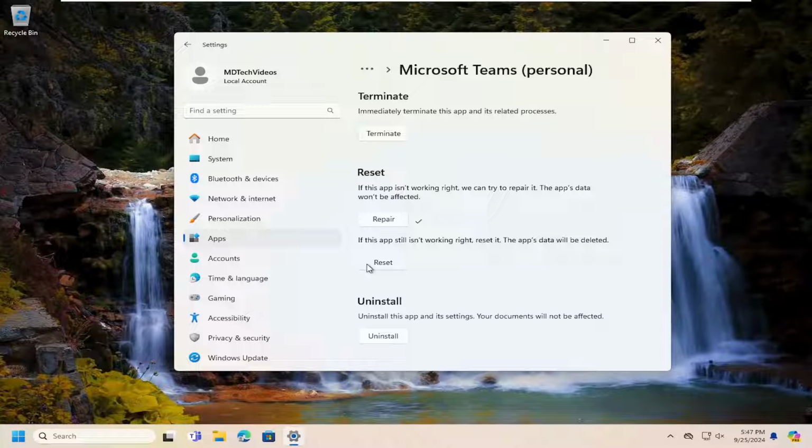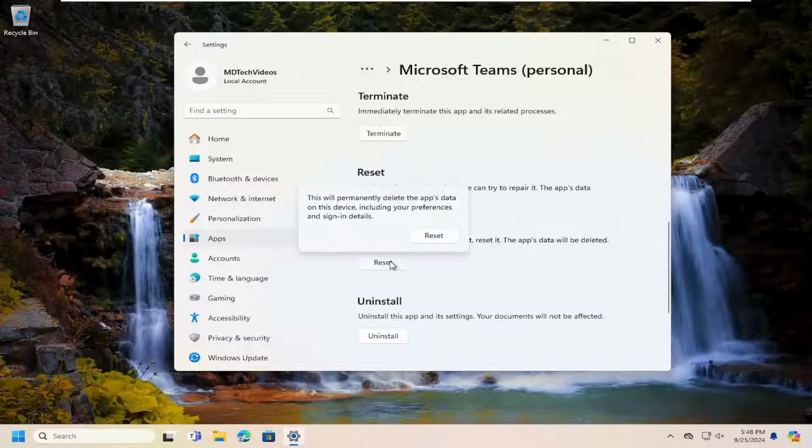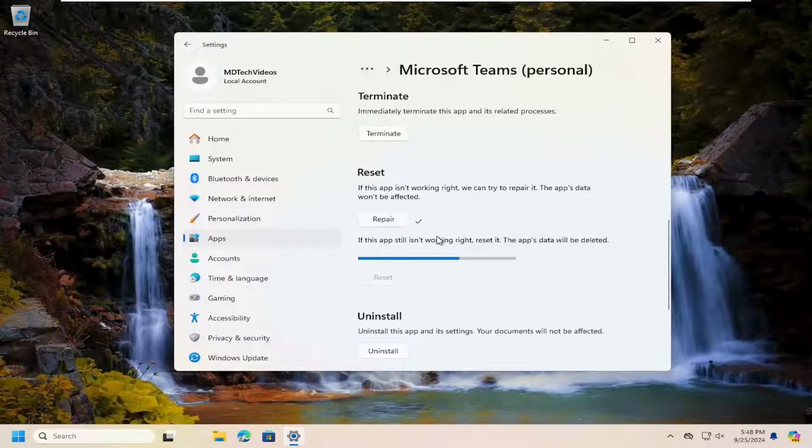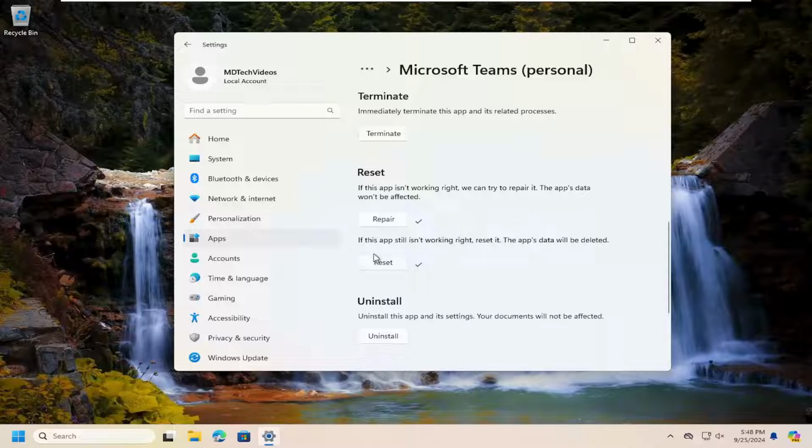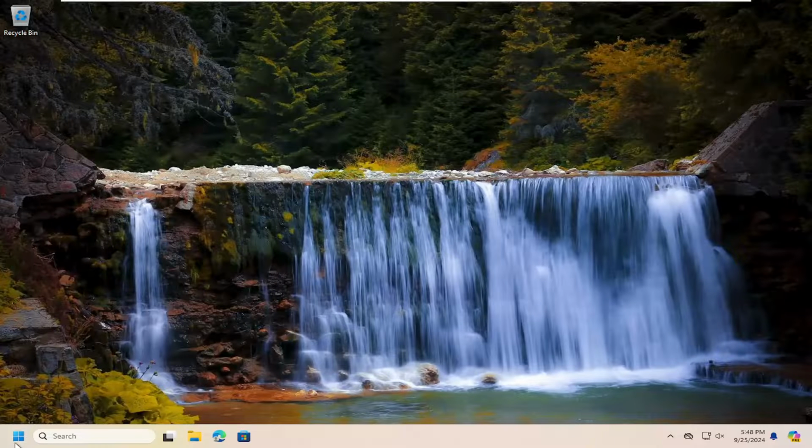If not, you can come back in here and select the second option, where if the app still isn't working right, reset it. The app's data will be deleted. Select reset. So this will permanently delete the app's data on this device, including your preferences and sign-in details. Select reset. And once that's done, close out of here, and you will want to restart your computer.